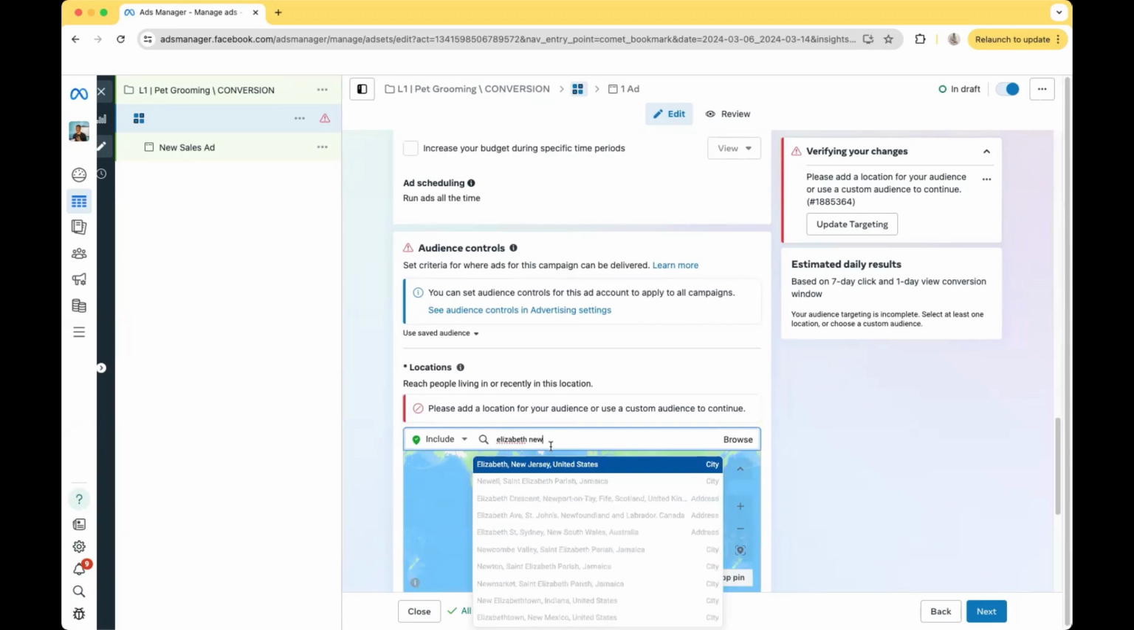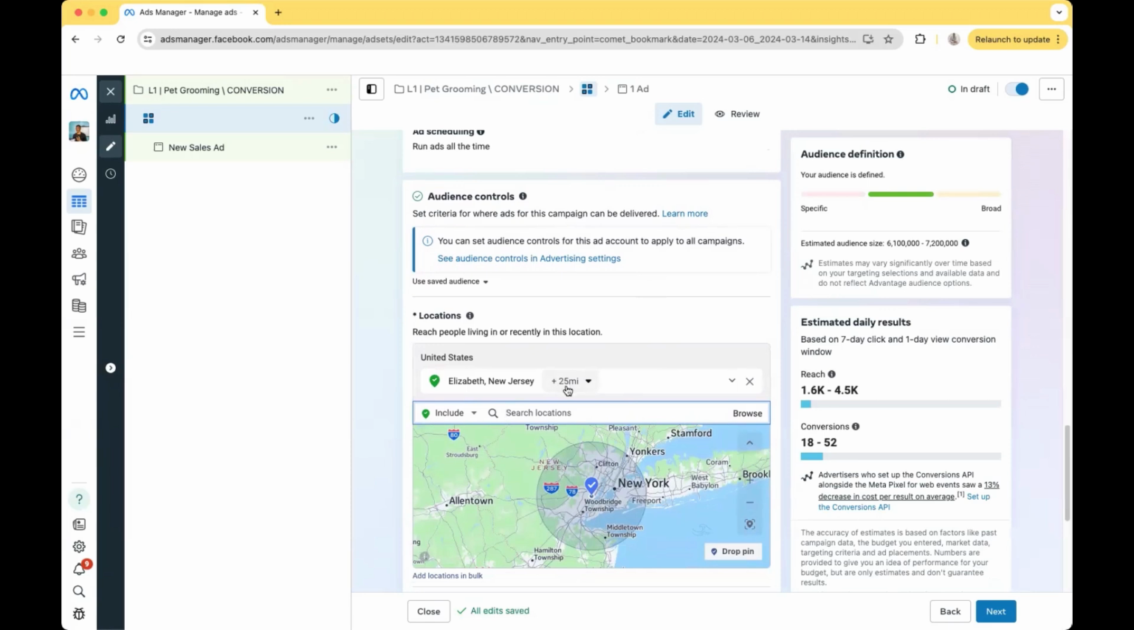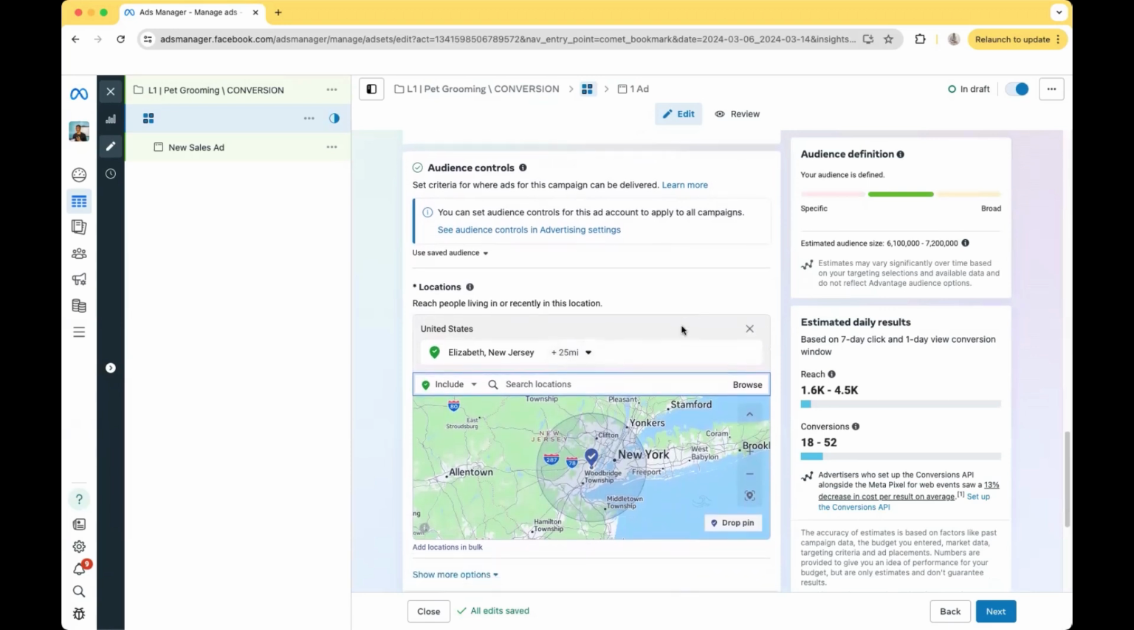Let's do Elizabeth, New Jersey, United States, plus a 25-mile radius. So what you would want to do is wherever your store is, the city of that store plus a 25-mile radius, or you can do up to 50. Or if you're mobile, you want to do the city you're based out of plus the amount of mile radius that you actually travel to. So if you don't travel 25 miles out, then you can lower this down to 10 or whatever fits your actual business.